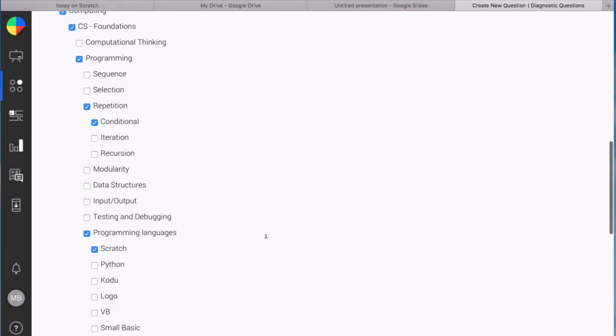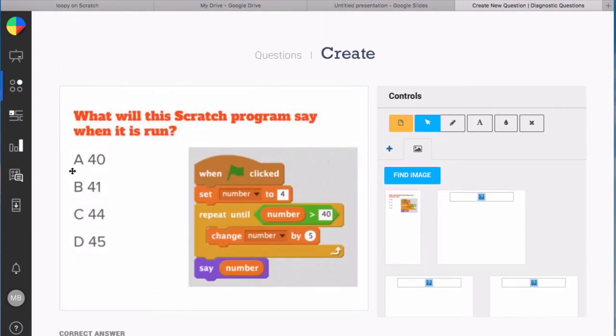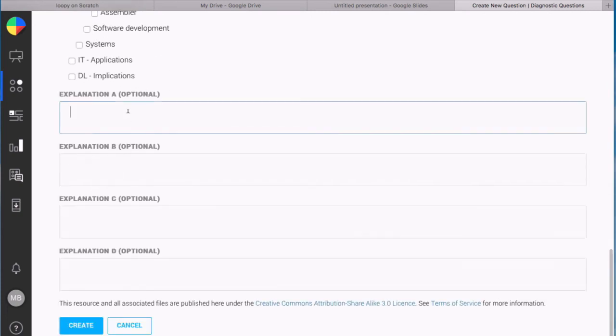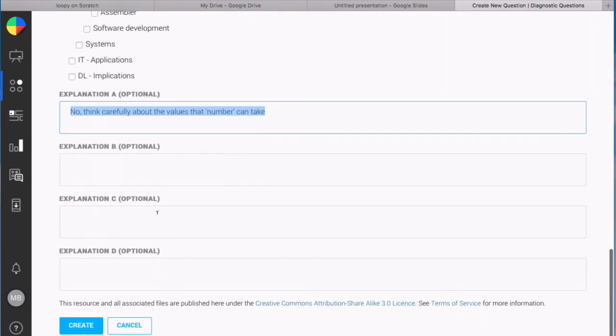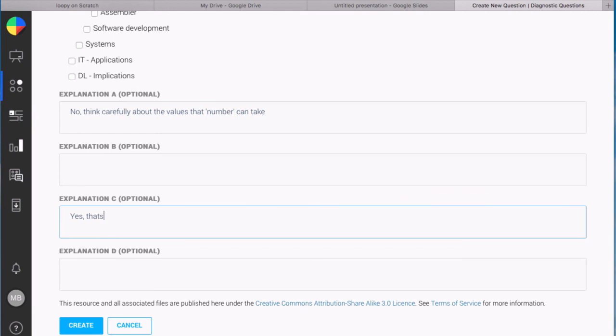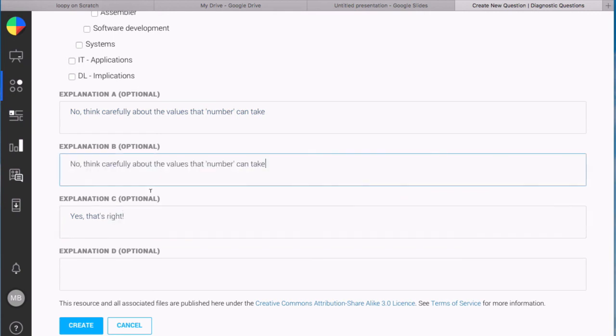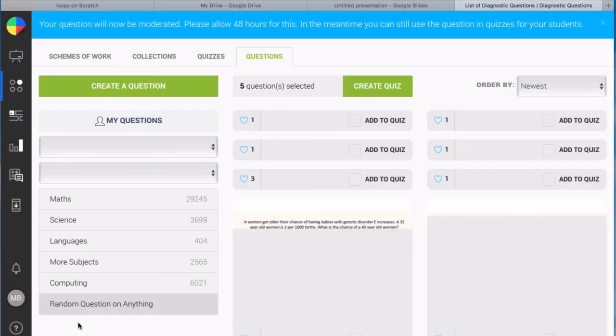We have the option now to give explanations for the wrong answer. So explanation for answer 40. No, think carefully about the values that number can take. I think that's going to suffice as an explanation for all of these, apart from, of course, answer C, which is correct. You might give more detailed explanations, and then we can create the question there. And that question is now online.